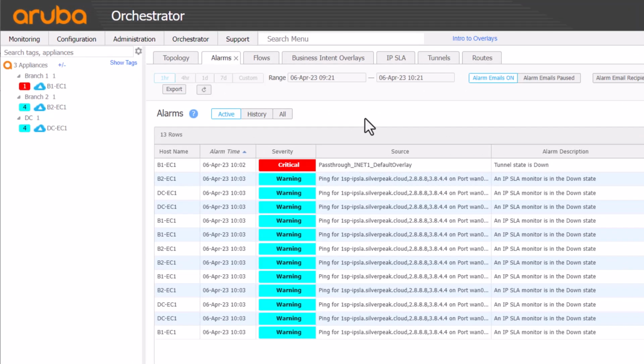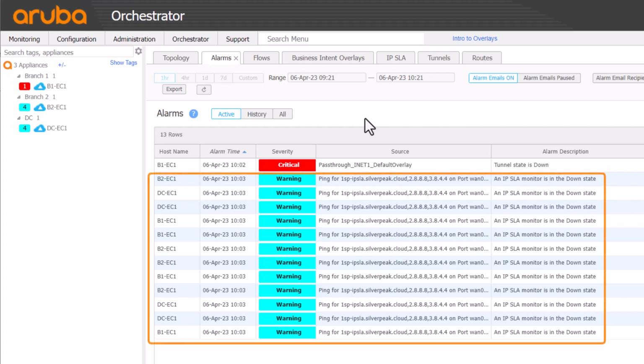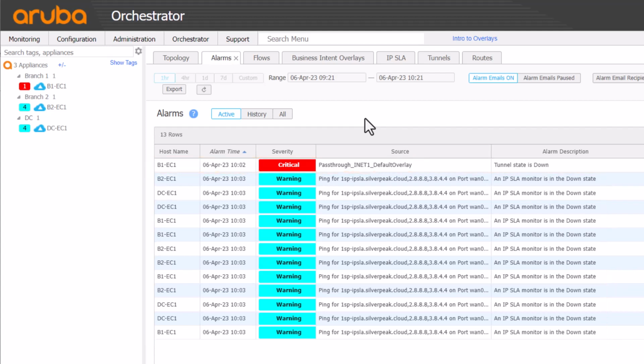Which appliances are reporting IP SLA warnings or tunnels down? All appliances are reporting warnings, but B1 is also reporting a tunnel is down. This suggests that we have a global issue and an issue localized to the B1 appliance or circuit.